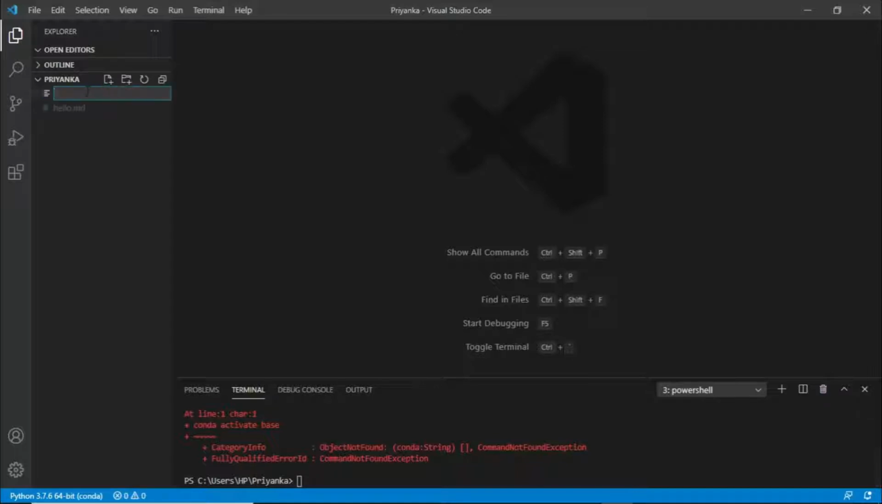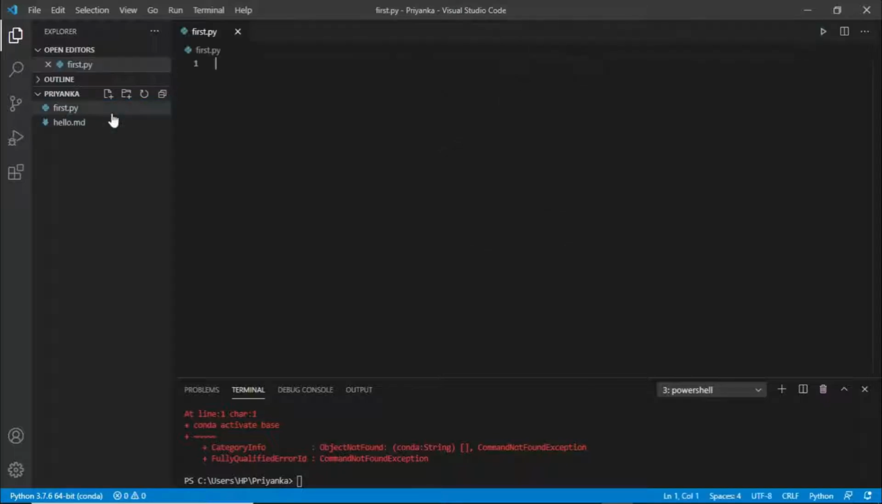Go to the new file. Now I want it in Python. I'm running this file in Python. So what I'll do is I'll make first.py. I'll give a py extension and I create this. Now when I create this, notice the most important thing is the logo. I start getting this Python logo.